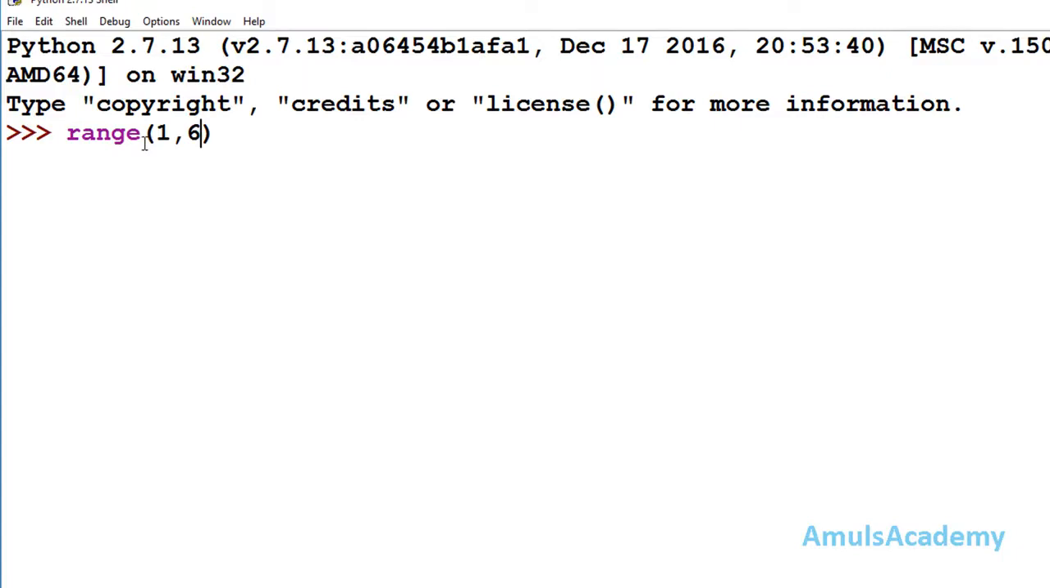If I mention range as 1 to 6, then it will give the output as 1, 2, 3, 4, 5 because the end value is excluded. If I want the output as 1, 2, 3, 4, 5, there's no need to mention the step because by default the step value will be 1. So if I enter this, we can see the output as 1, 2, 3, 4, 5, okay?